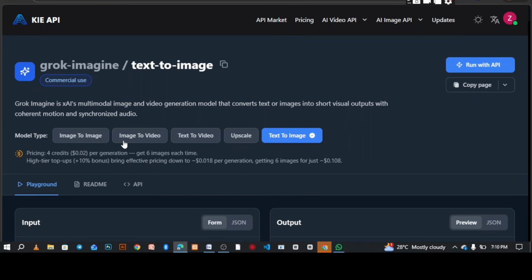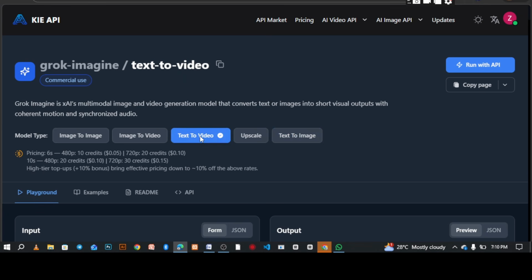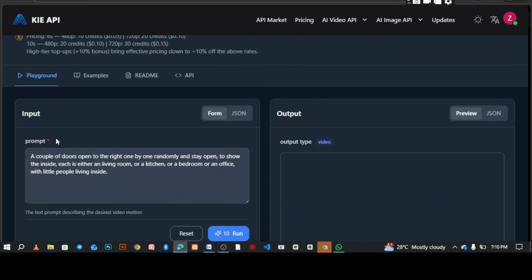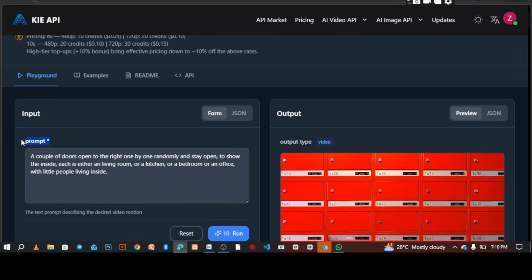So now for us to start creating our video, for example, we want to convert image to video or text to video. So now I want to use text to video. I want to generate something very quick for us to see. You have to go to where you have your prompt. This is where you have to put your prompt. Now this is your output where you're going to preview it.